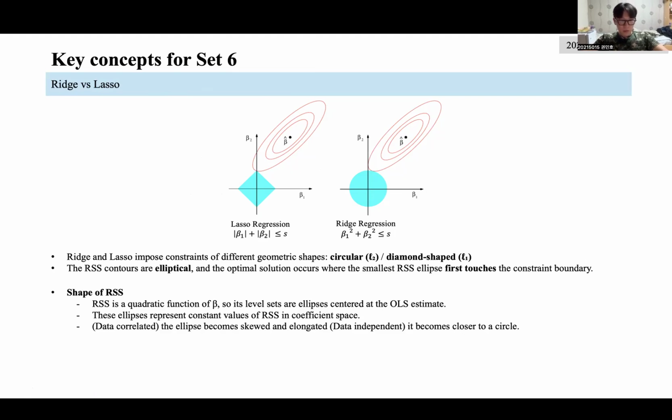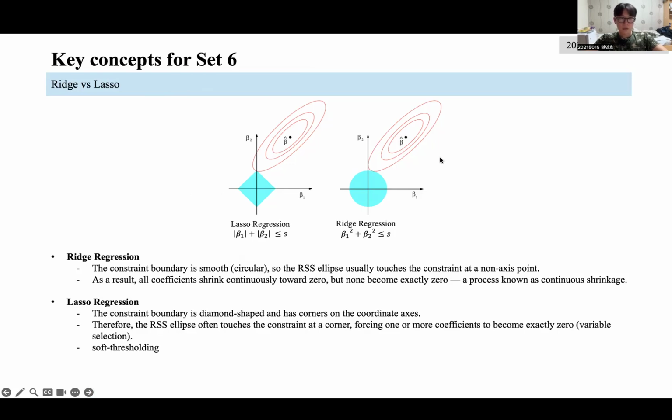When predictors are correlated, X transpose X is stretched in one direction, so the ellipse becomes elongated. With uncorrelated predictors, it is a nearly circular form. On the right side, ridge regression's constraint is smooth and circular, so the RSS ellipse usually touches the boundary at a non-axis point. As a result, all coefficients are continuously shrunk towards zero, but none of them become exactly zero. This is called continuous shrinkage.